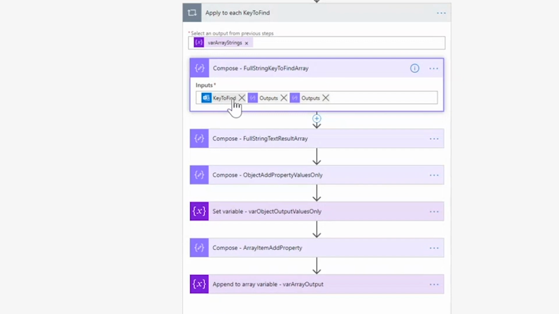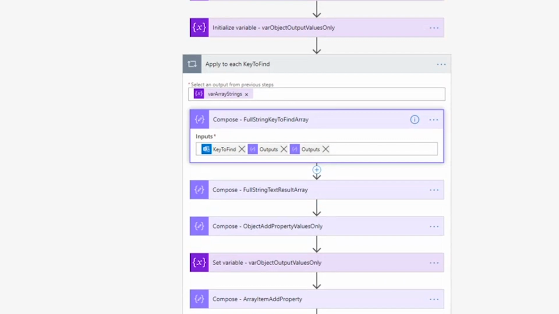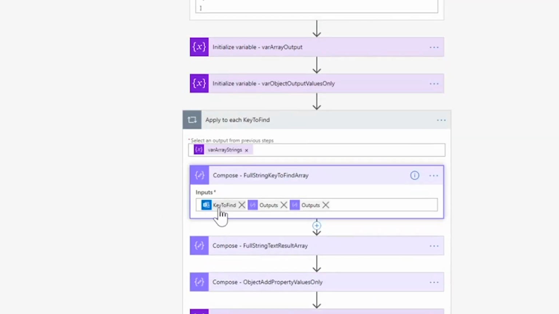And within that key that I want to find, I'm going to use, yeah, go back. Let me show you here. This is the preview. I don't know if you're using it already.